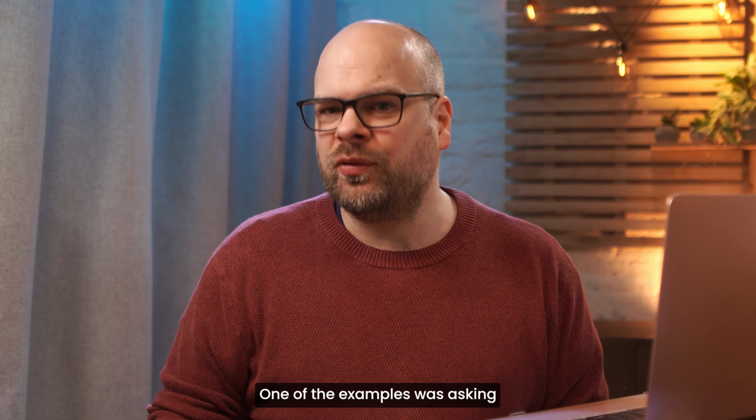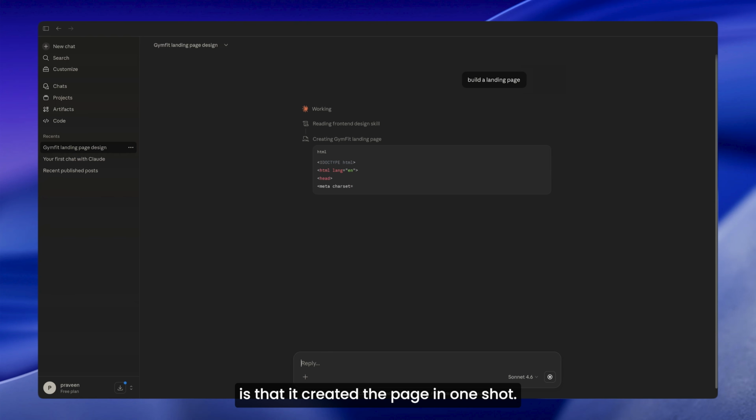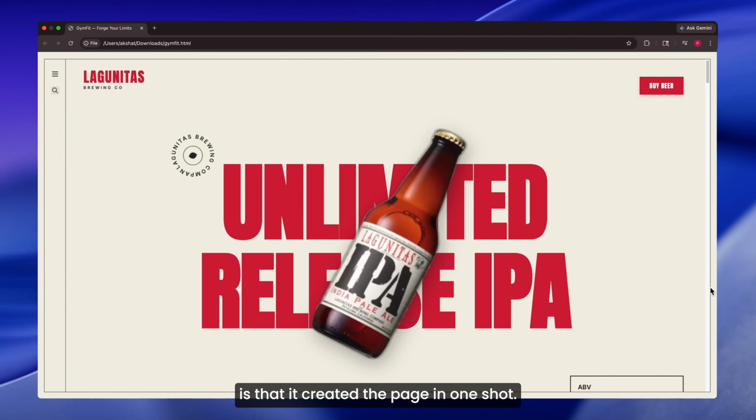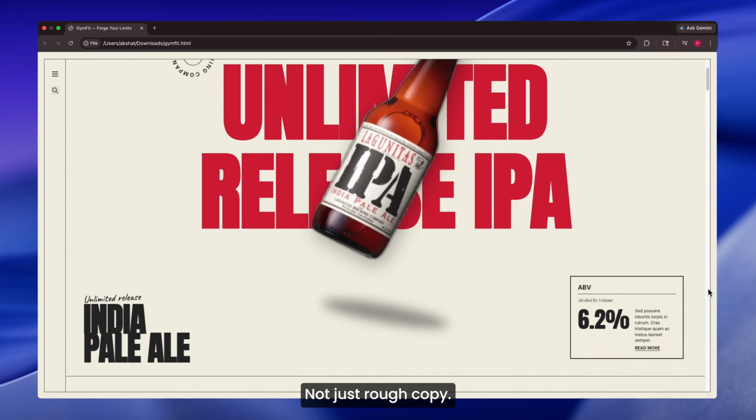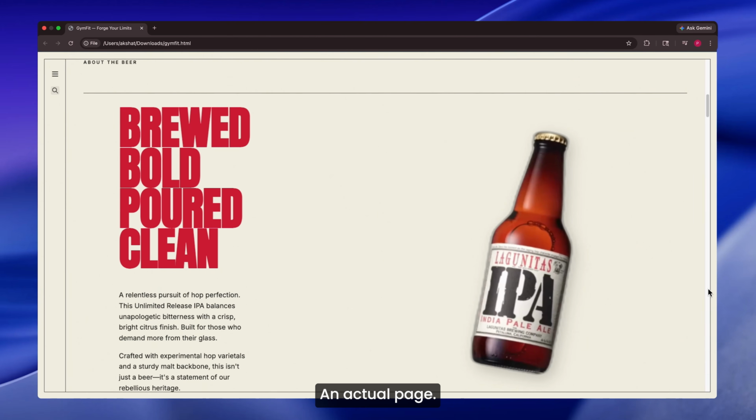One of the examples was asking Claude to build a landing page. And what's wild is that it created the page in one shot, a real landing page, not just rough copy, not an outline, not a list of suggestions, an actual page.